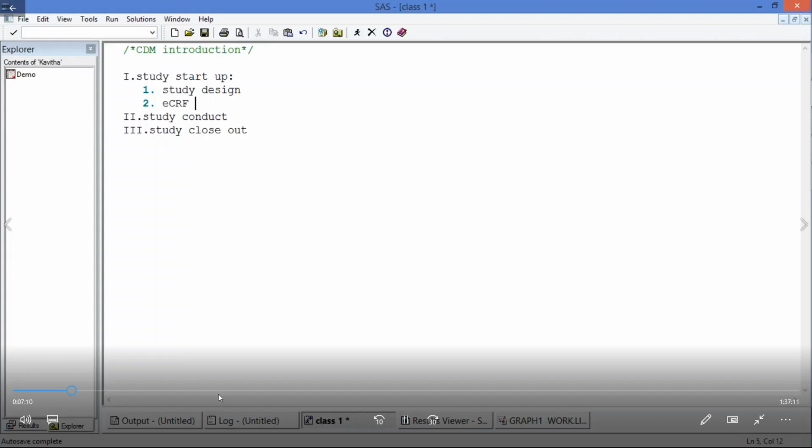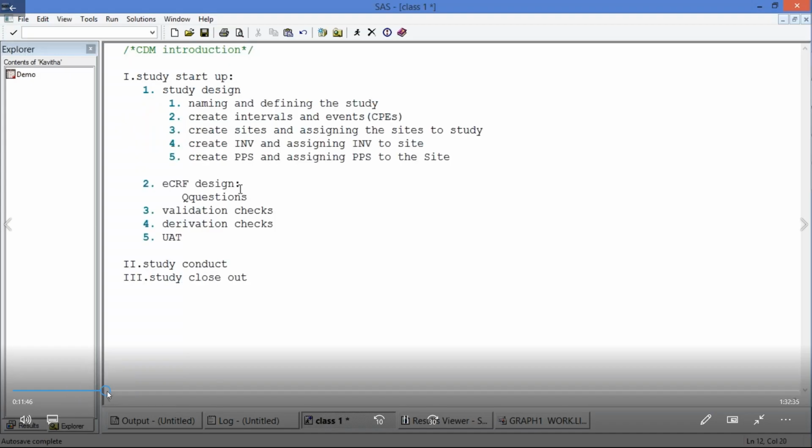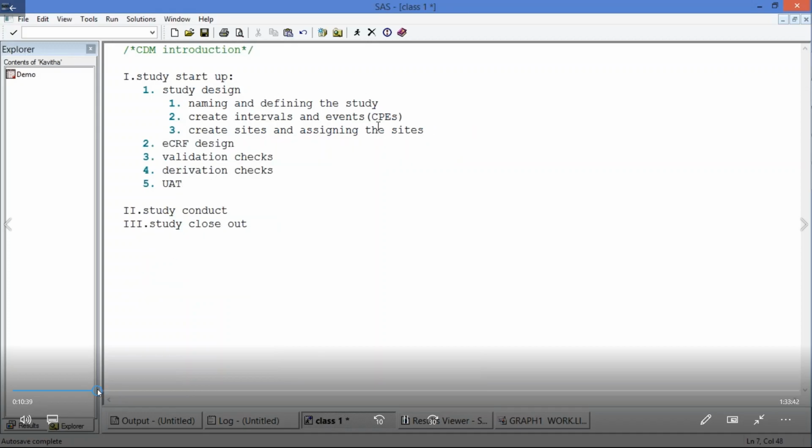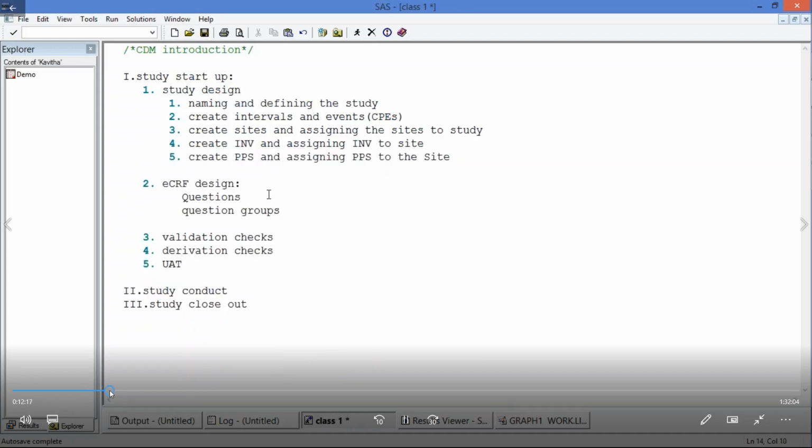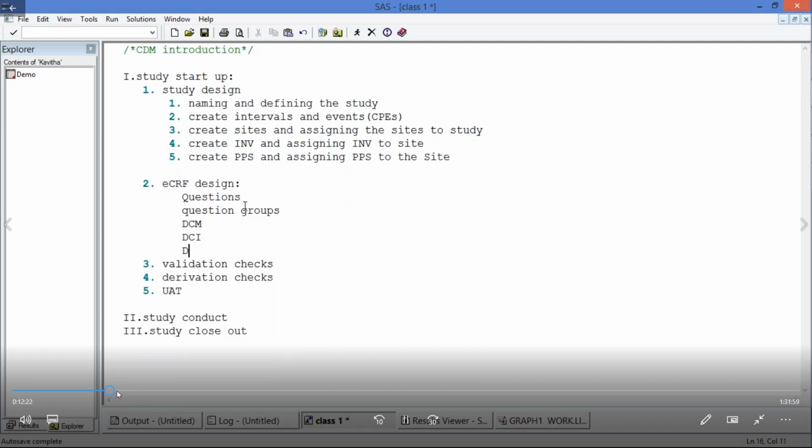This conference. We'll create the questions. We'll assign these sites to, okay. So DCM, DCI, DCI book. DCM, DCI, DCI book. So what is this DCM? It is data collection module.